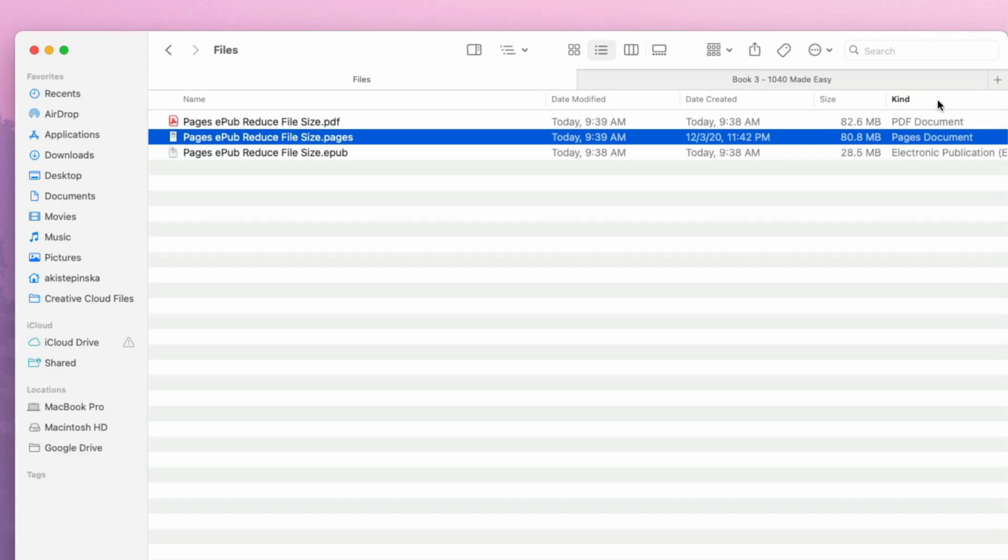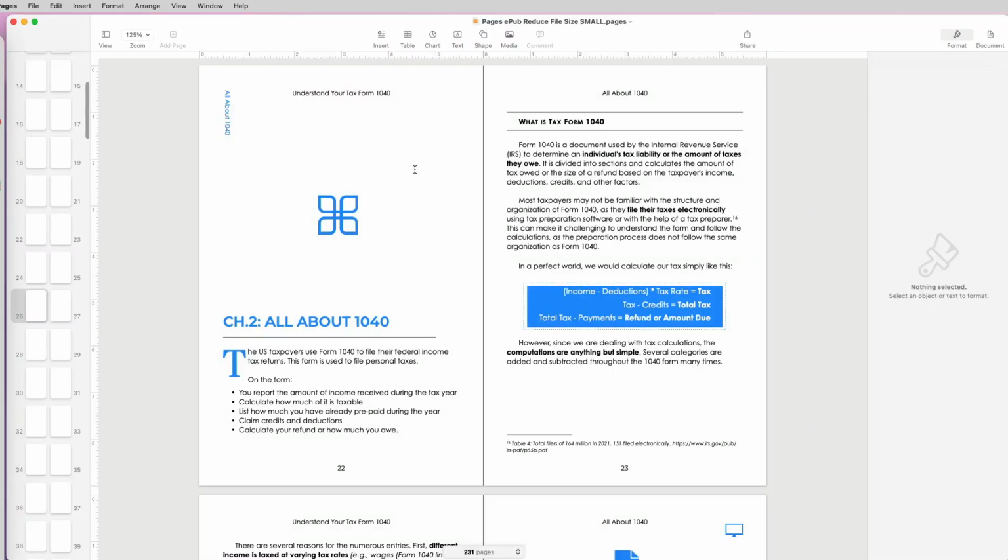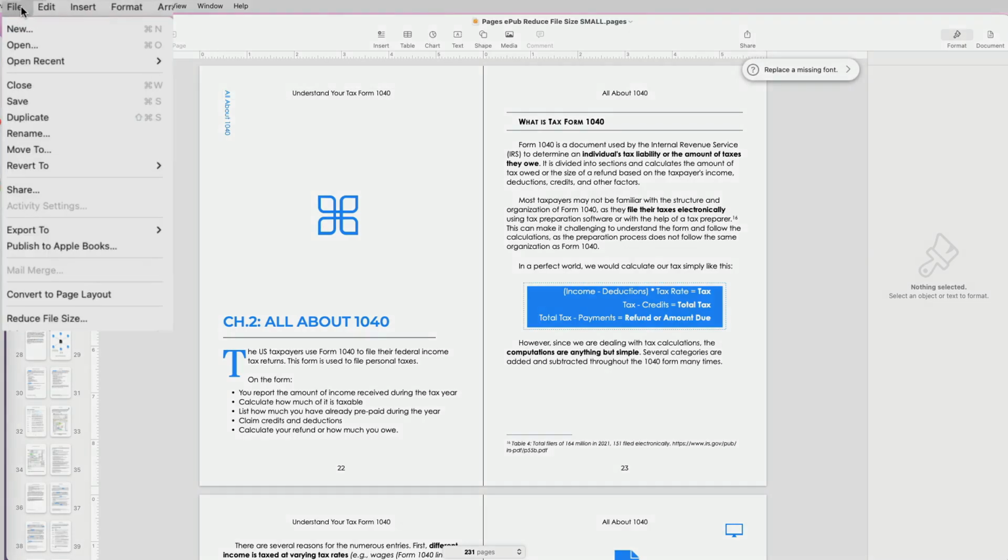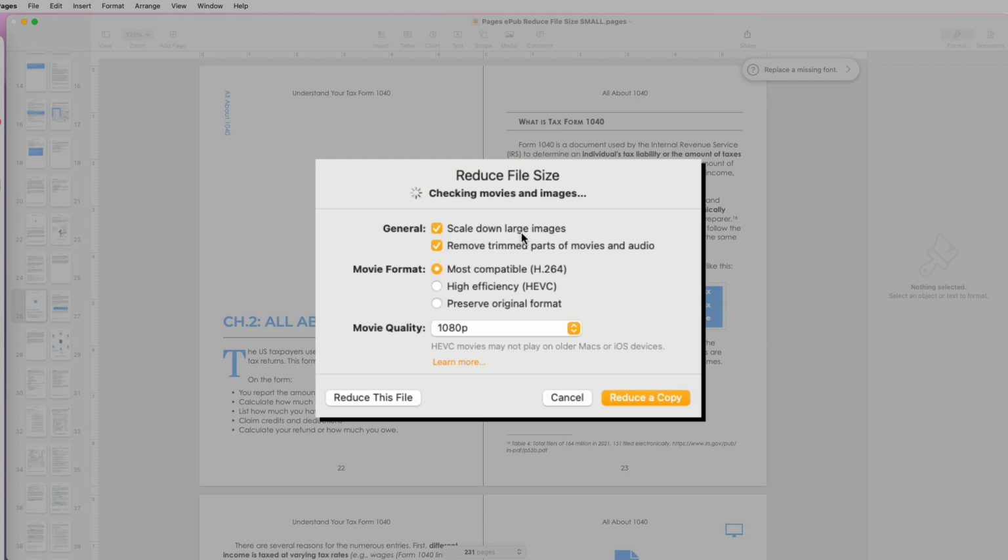Before I do anything, I'm going to make a copy of my Pages file. Then I'm going to open my new file and go to File, Reduce File Size. Here you have two options, reduce large images and/or movies. Now I'm going to check the scale down large images option because my file has a lot of images. And at the very top, it shows me the current file size, which is over 80 megabytes, and what would be the estimated file size if I reduce my images.